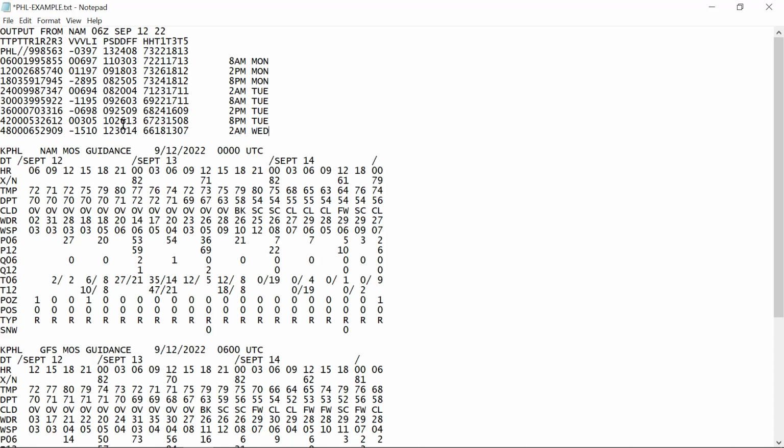8 p.m. Tuesday. And then finally 2 a.m. Wednesday. And that should make sense to you because, I'm going to hit save here. If this is the 48 hours beyond this, 48 hours beyond 2 a.m. Monday would be 2 a.m. Wednesday. So you know you did it right.